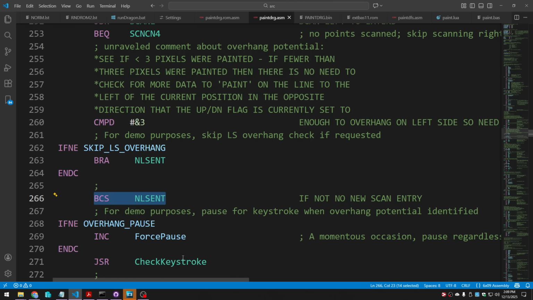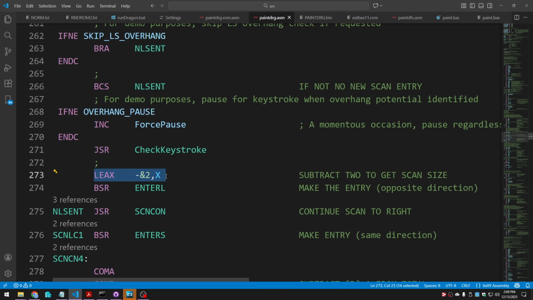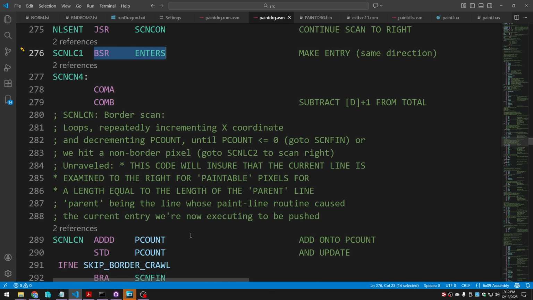3 or more pixels. So when we're 3 or more pixels, we adjust the X coordinate and then add the opposite direction work item. Here we then scan to the right as far as we can go. Here we enter the typical work item in the same direction that we're going, just as a result of the paint line itself. And then it's time to do the border scan.